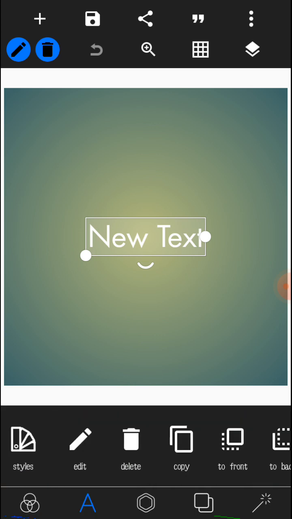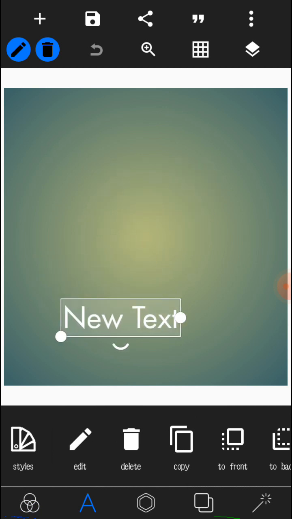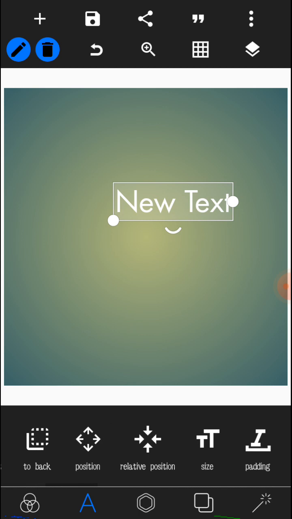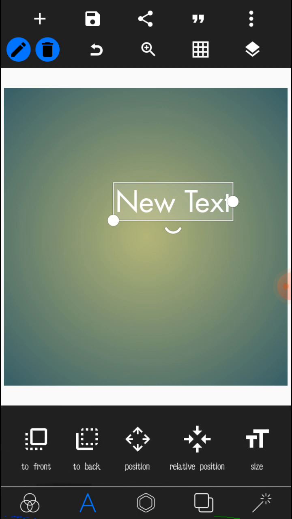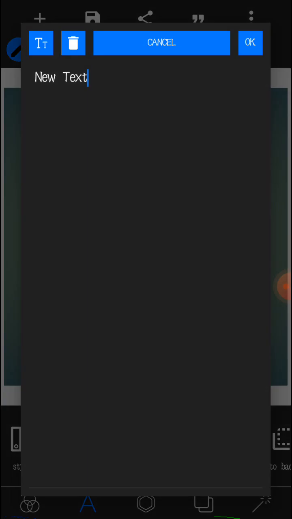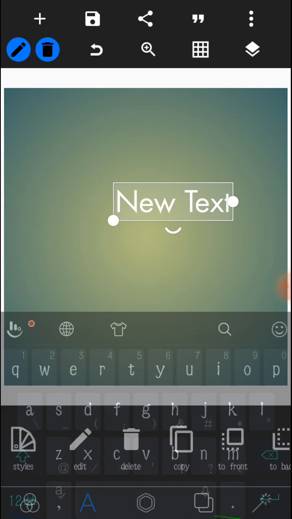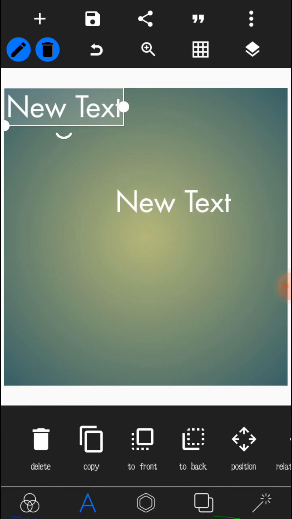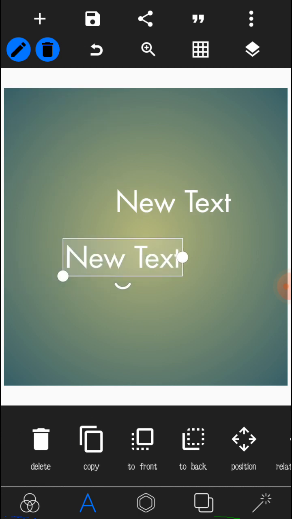Now here is for text. That A is for this text. This new text is for anything that concerns text, anything you want to write. So now, here is for edit. You edit it here. You change it, you delete and change it. Here is for delete. Here is for copy. If you want to copy what you've written, here is for copy.